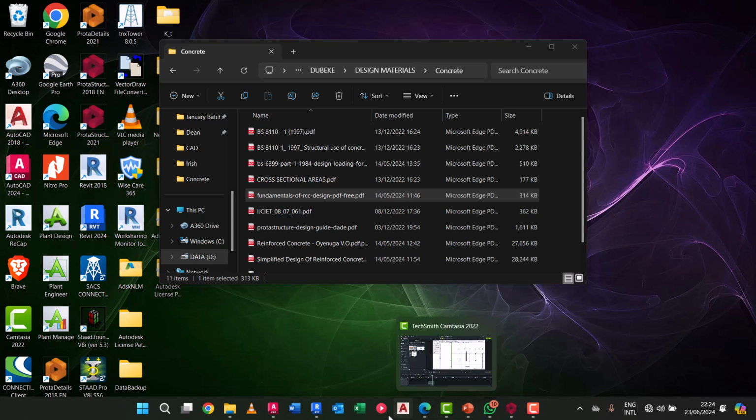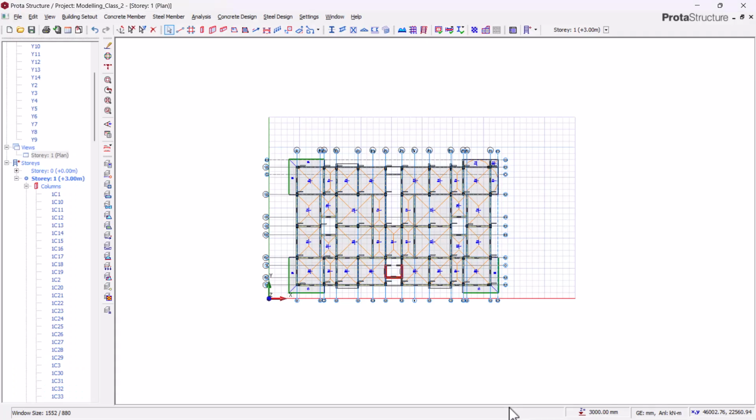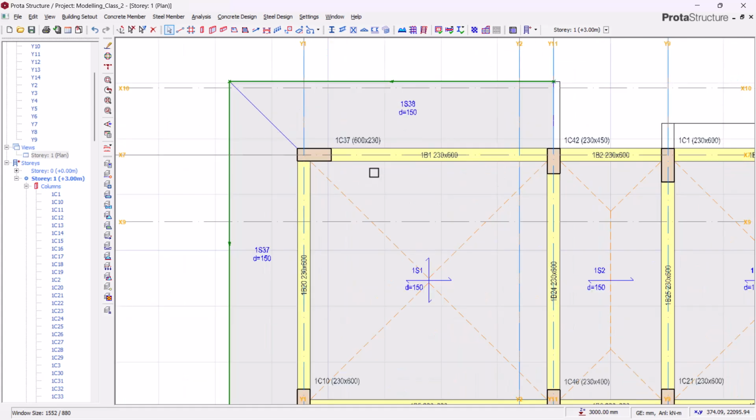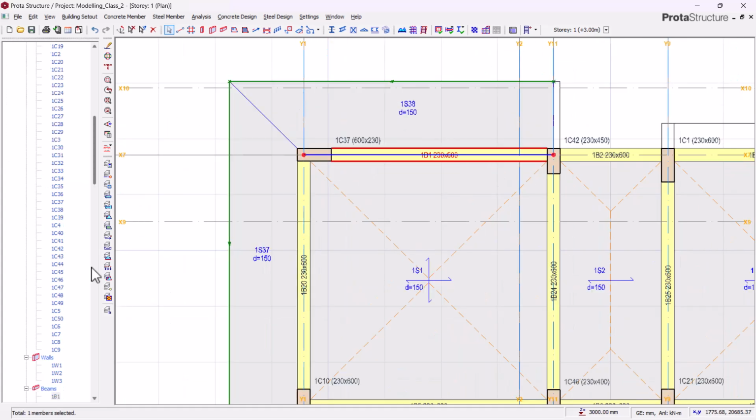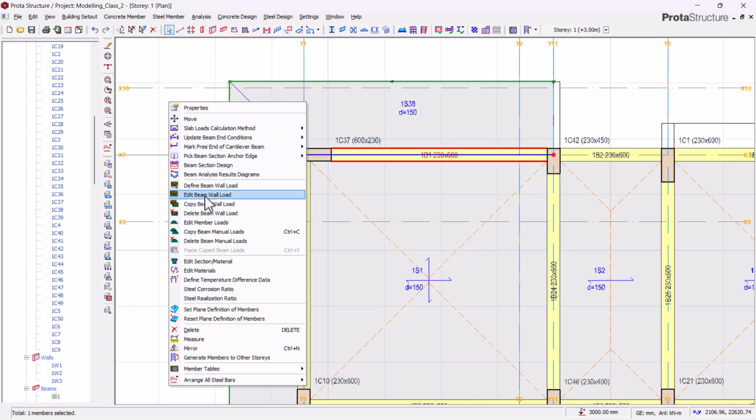So we'll come back to our Prota, and we'll click on any of these beams. We'll right click, come to edit beam wall load. What this is doing for us is it will take the weight of our wall and apply it on these individual beams. So that's what we are trying to do. We are trying to cater for the load imposed by the walls running on our beams.